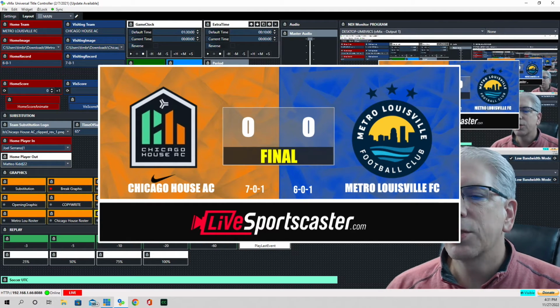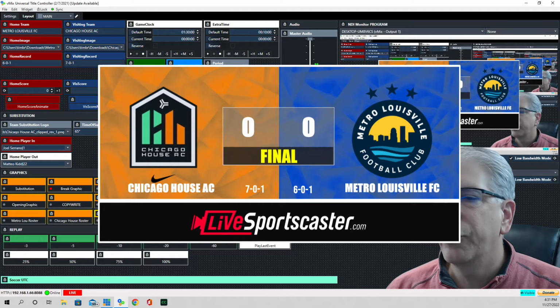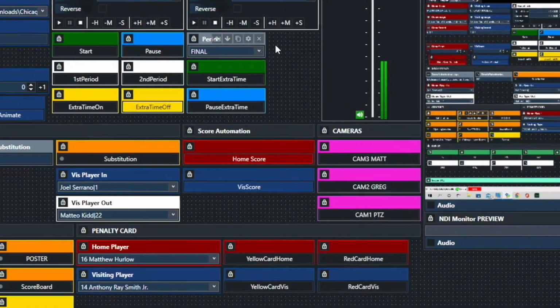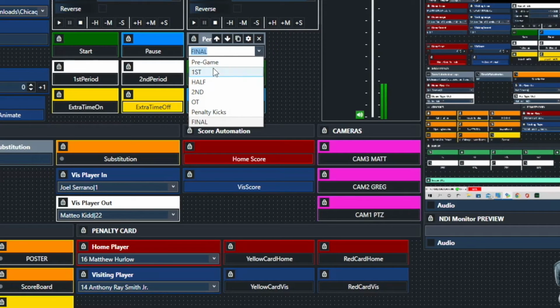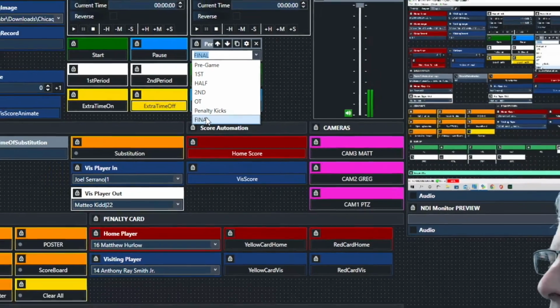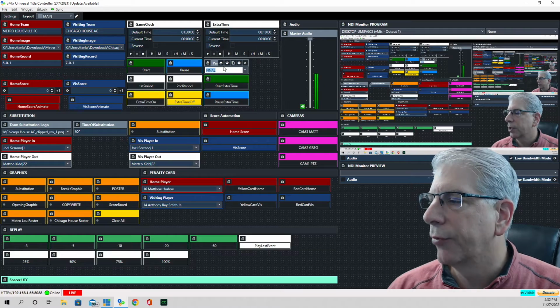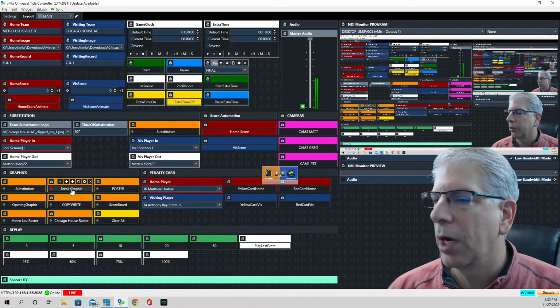And then as far as this graphic goes right here, we have different periods set up. So we'll go to this drop-down menu right here. That is where this information is, and we'll hit the drop-down menu. We have it set for pregame, first half, second half, overtime, penalty kicks, and final. So if I bring the graphic back in, this is where this information is going to be coming from. Let's bring the graphic back in.